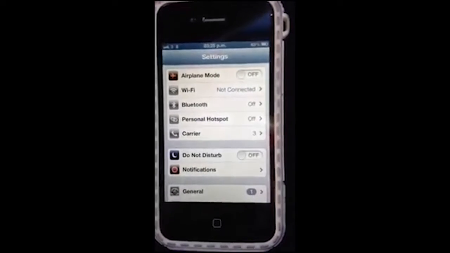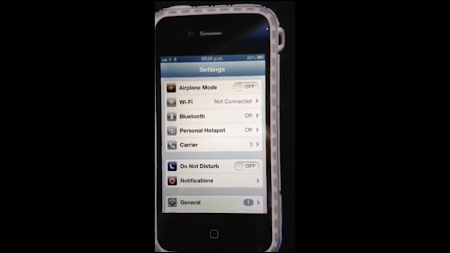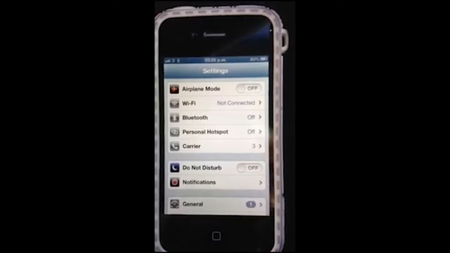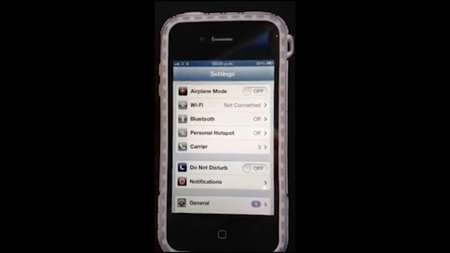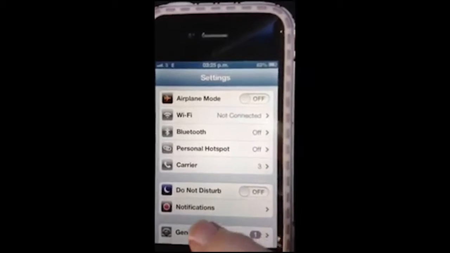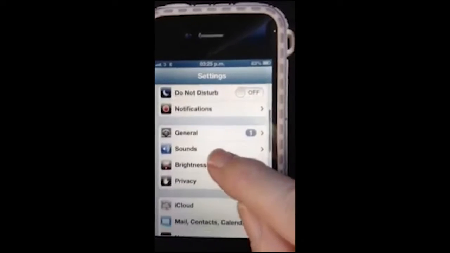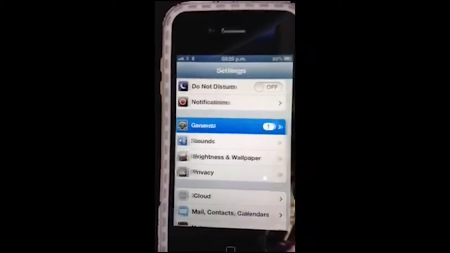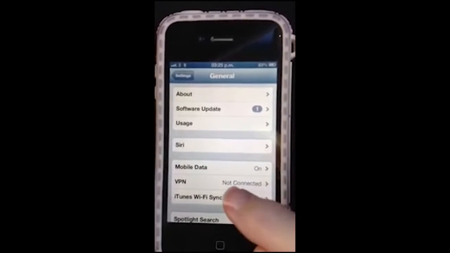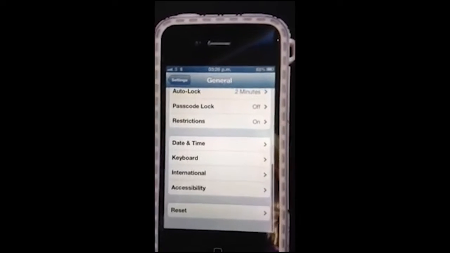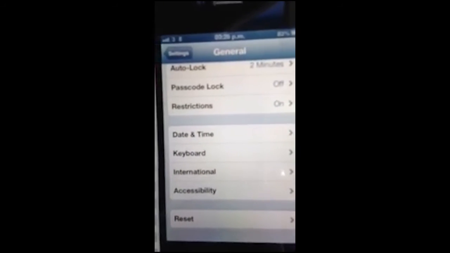Tap the Settings app. This now brings up the Settings menu. From the Settings menu, scroll down until you find General and tap General. In the General Settings menu, again scroll down until you see Accessibility. Select Accessibility.